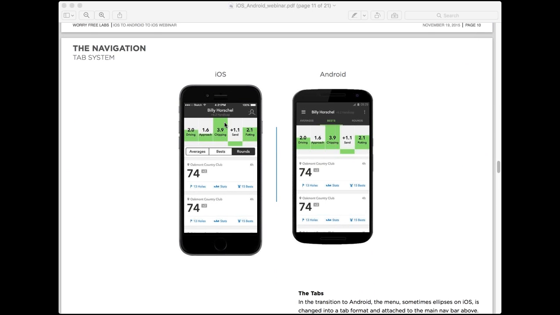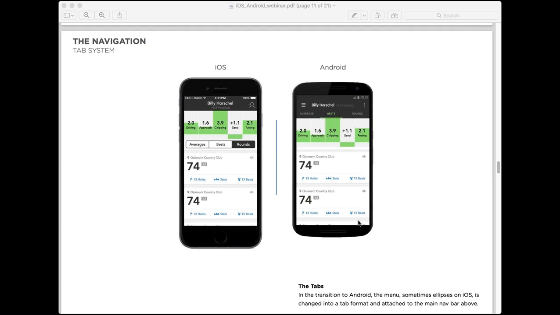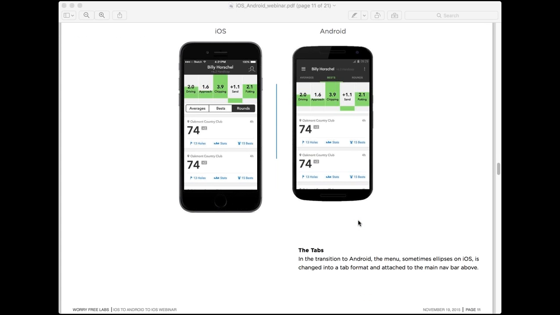All right, so we talked about this a bit, but you can see here another tabbing feature that iOS uses is these pill style tabs, and Android pretty much just has the one style.